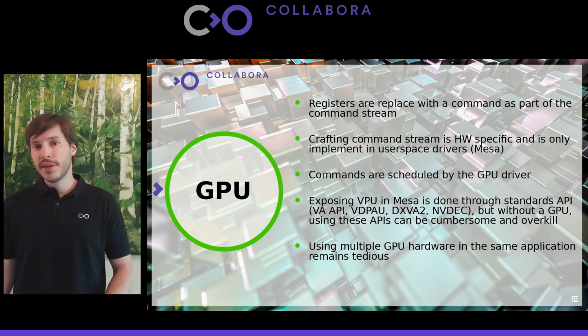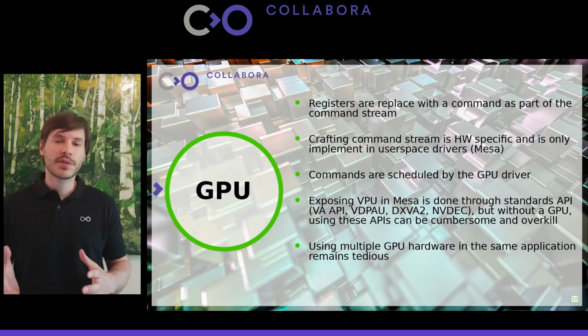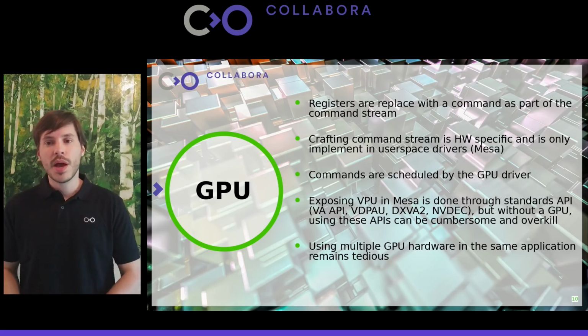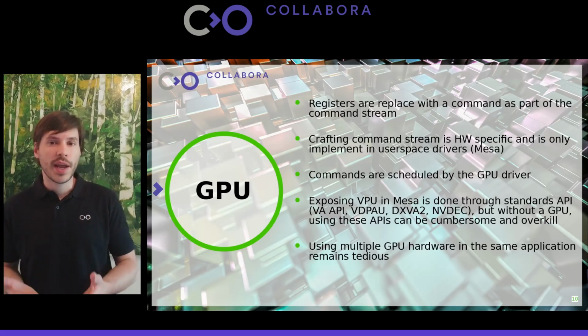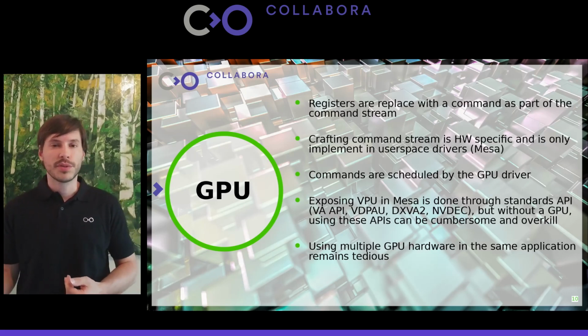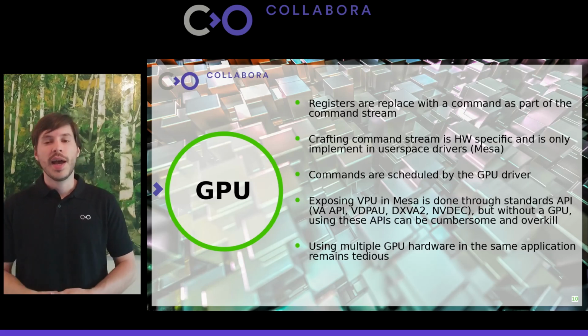Could we have done things differently? Could we have decided to expose these accelerators as a GPU? I believe we could, but there was a bit of an overhead of having to use one of those high-level GPU-centric abstraction layers.